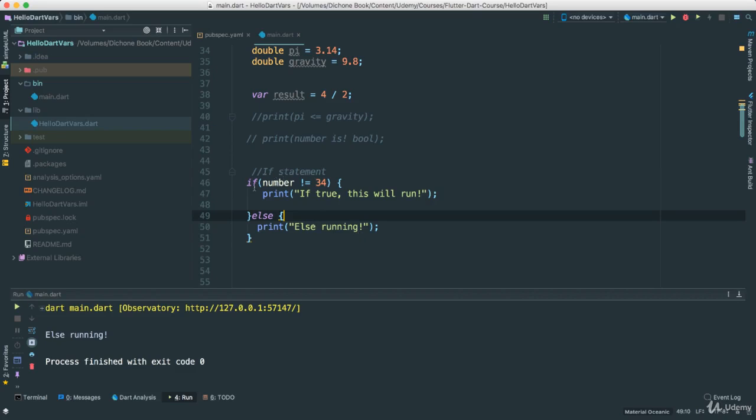So go ahead and create a few if statements that will spit out certain information, or a certain part of code will run if a condition is met, and play around with this. It's kind of fun, right? We might as well just keep having fun while we are learning Dart programming language.